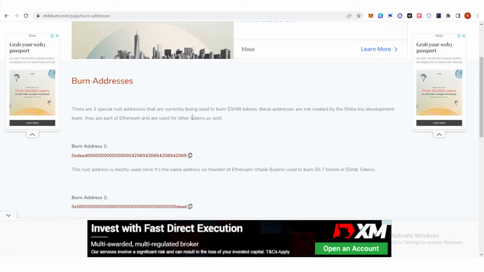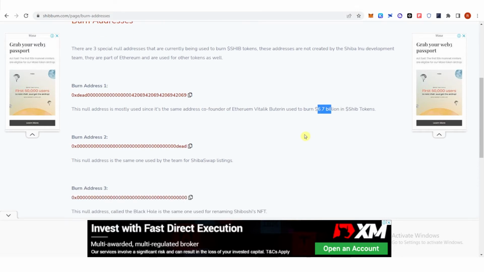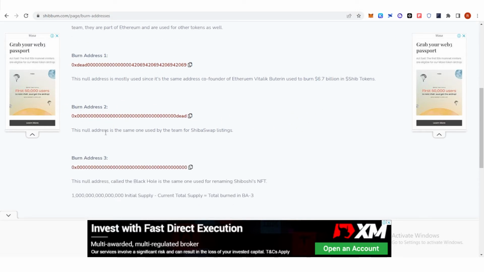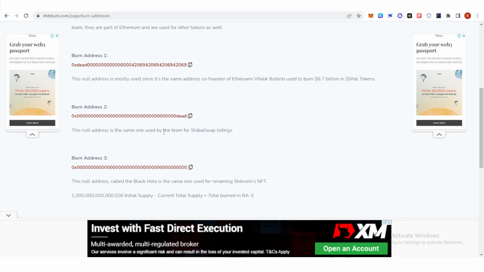The first one is mostly used since it is the same address the co-founder of Ethereum used to burn 6.7 billion SHIB tokens. The second address is the same one used by Shiba Swap for listings. And lastly, the third address is called the black hole, which is the same one used for renaming Shibushi's NFT. So all these addresses are dead wallets.